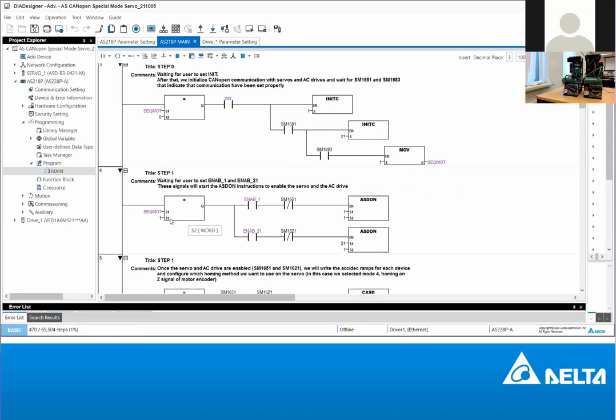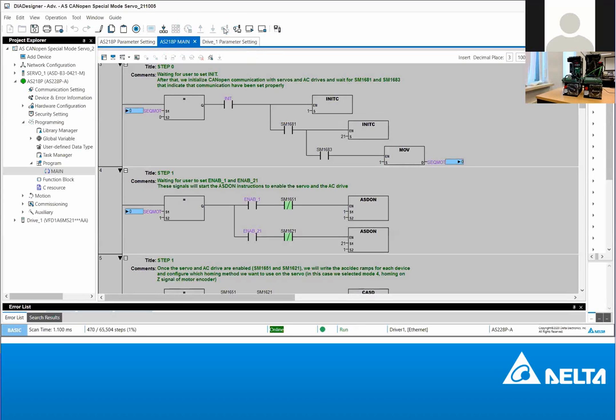So the next step is where we are going to enable the drives. You can see I already have this station address of the servo drive and the station address of the inverter. Now we are going to go online. I already have this program in the PLC to initialize these drives and also turn them on, enable them. Let's go online in DI Designer. Online. Now my PLC is already running.